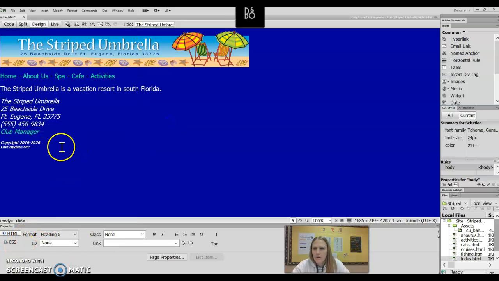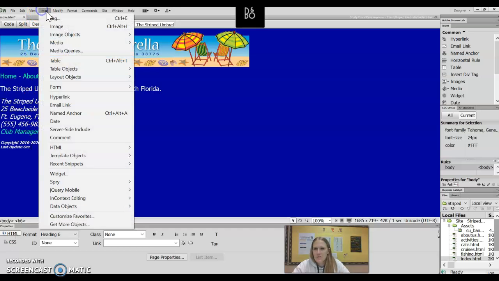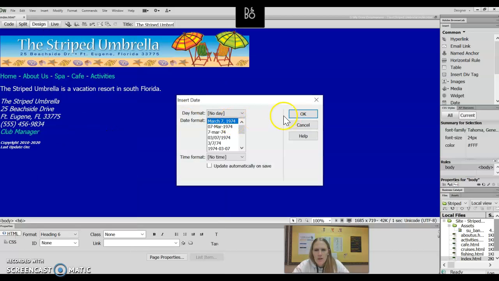And then the last thing we're going to do is create this last updated statement. Here we have this last update on, and we're going to insert, and we're going to put date. Here we get to choose the date format. You can insert the day of the week if you want. I'm not going to put that, but I wanted to say March 7th, however you want it to look on your site. You can pick which one you want to do here. I'm going to pick this one.